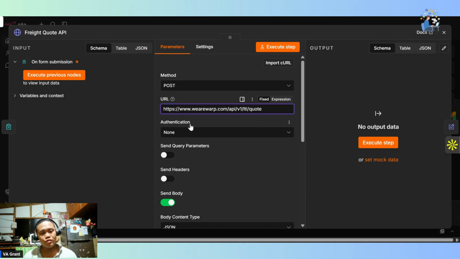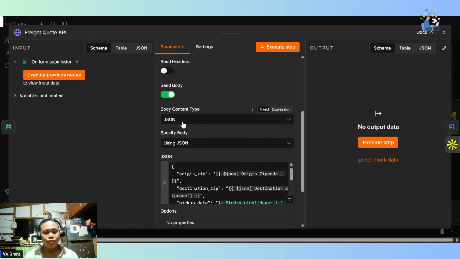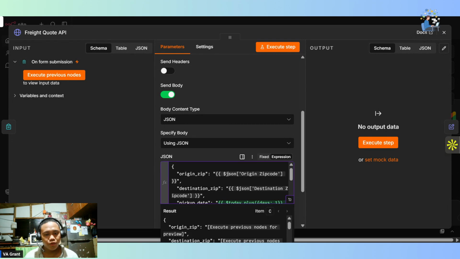The authentication is none. After that, we will send the body. The body content type is JSON. Specify body using JSON. So what we do now is open the quote parameters. Origin zip: this one is from the On Form Submission. You will drag it and put it here so that it will send the data from the form submission.